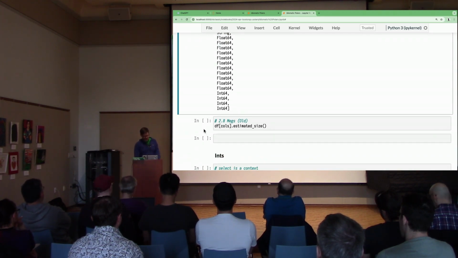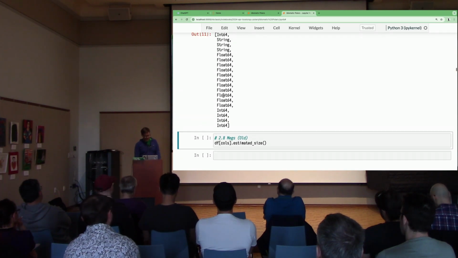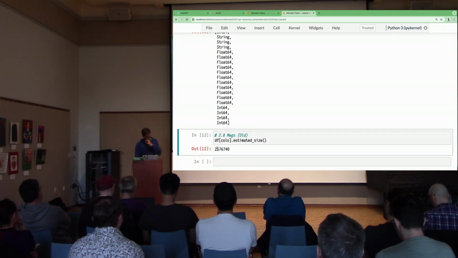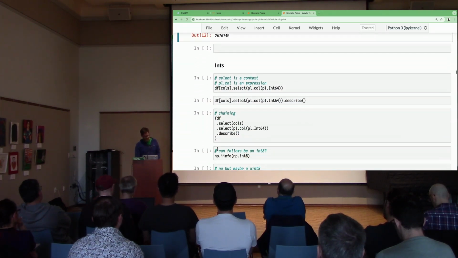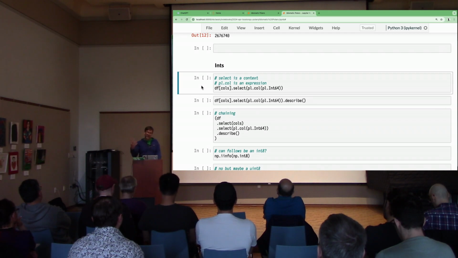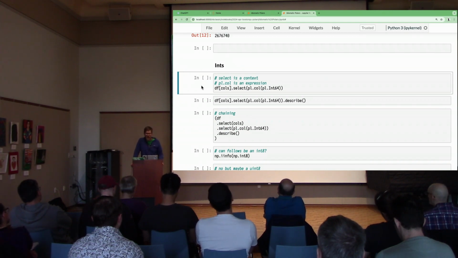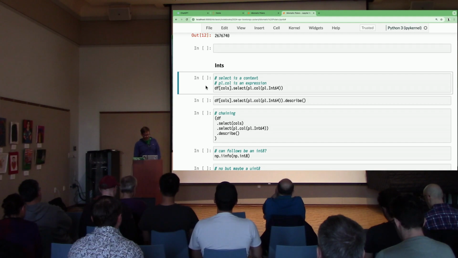Okay, so again, just note these types. A lot of these are 64-bit integers. We'll see that I probably don't need 64-bit integers for a lot of things. And again, this is using like 2.6 megs here. Okay, so I'm going to walk you through a process. Like if you were to hire me as a consultant and you're like, hey Matt, look at the CSV file and maybe start doing something with it, I'm going to walk through some steps that I would do.